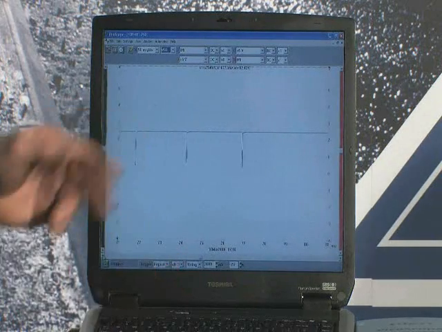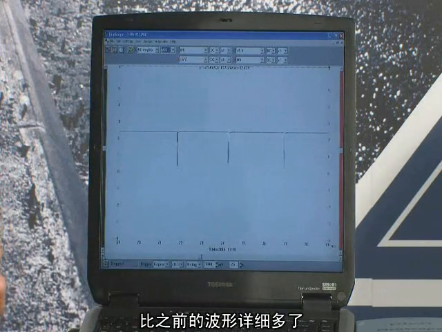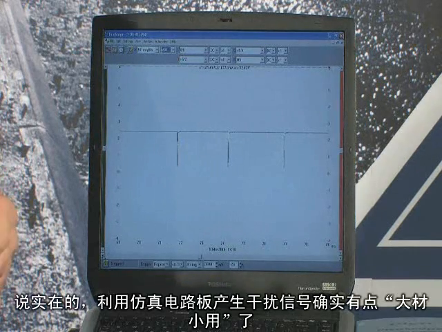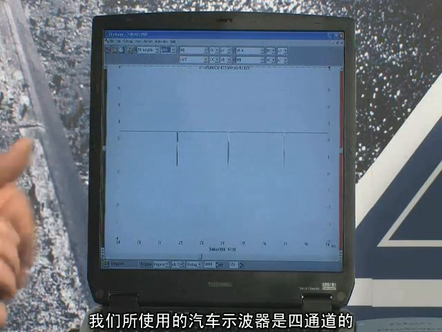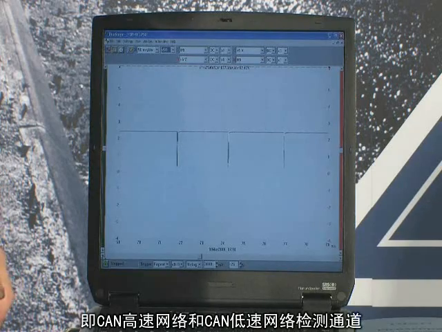There we go. Here we now have seen 3 of those glitches in much more detail. Now the other technique that we could use, if this was a real event on a car and this was being caused by a device: we've got 4 channels on the scope, and we're only using 2 channels at the moment, CAN high, CAN low.